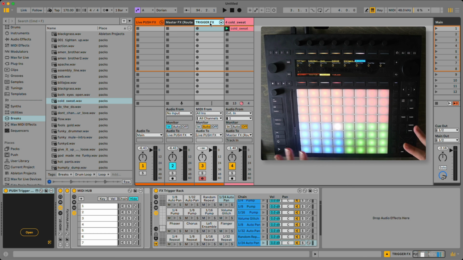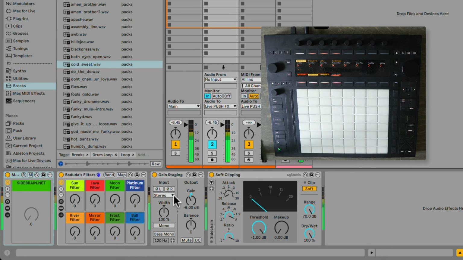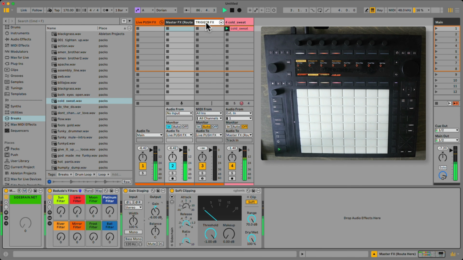Nice. Now you can also record your triggering of effects. Here I have just a break. I routed it to the master effects, and it's important to note, let's route it back to the main, that when you route it to the master effects, it's going to be slightly quieter because we have some gain stage in here that you can change if you want on the master effects track. Let's go back to the trigger.